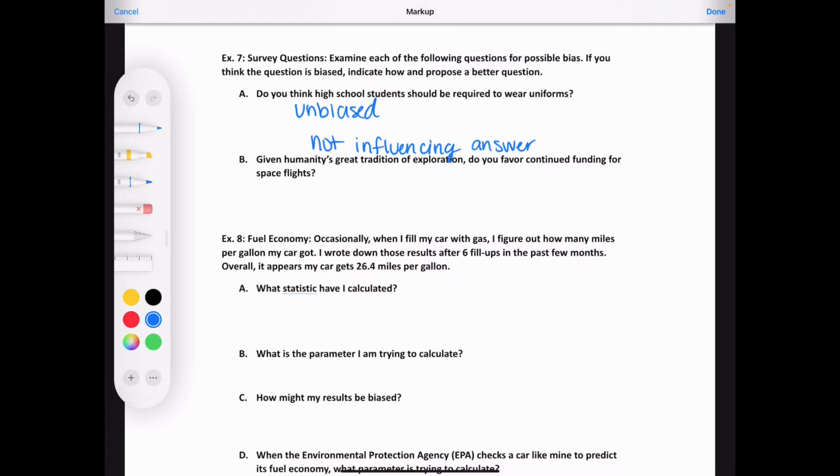Something like that is pushing you to answer one way or the other, essentially. Because it's getting really specific. So B is biased because it says, do you favor continued funding for spaceflight? Well, it says, given humanity's great tradition of exploration. Yeah, it feels very like... I want to say it is biased. What is it biased towards? The funding for space flights. It's trying to say, hey, since we're so good at this exploration, you should fund us, sort of thing. So it's biased towards a yes answer.